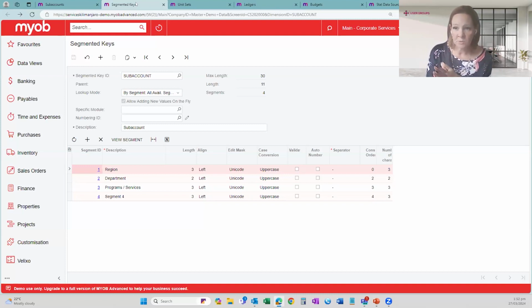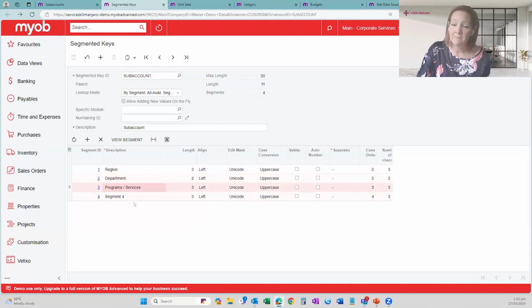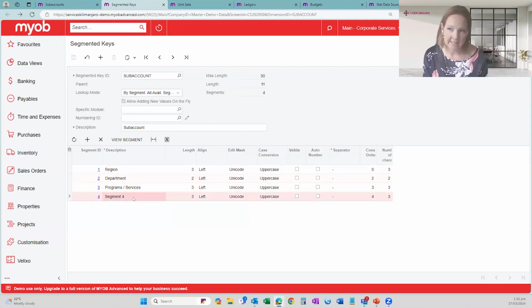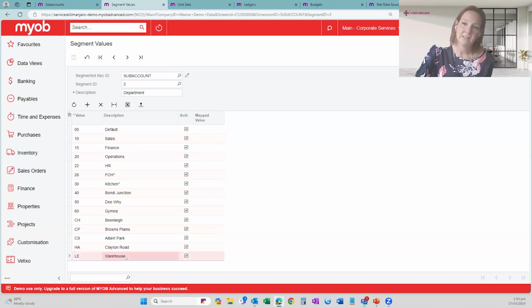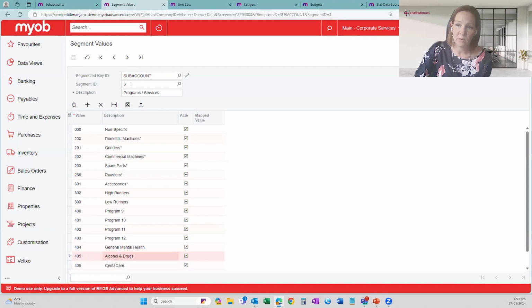In this particular instance, we've got a sub-account that's segmented into 4 sections. One is region, one is department, one is the programs or services that I offer, and one I've just left there as a maybe for future use. Within my sub-account segments, I can drill into it, and I'm going to pick on department because that's what I've planned and prepared for. I can go into my values, and I can now define my sub-account segments within that department level. And I can do that for all of my different sub-accounts, so that if I look at my programs and services, those are my programs and services.